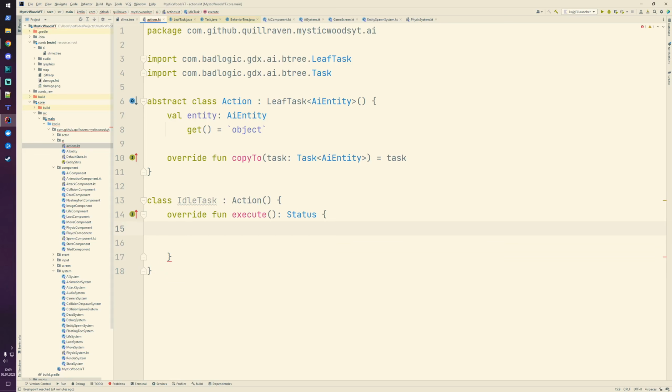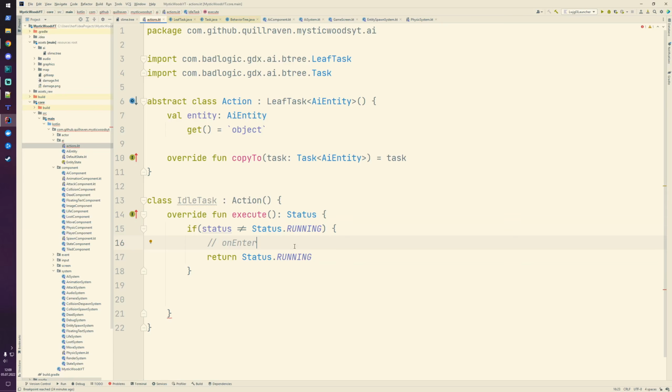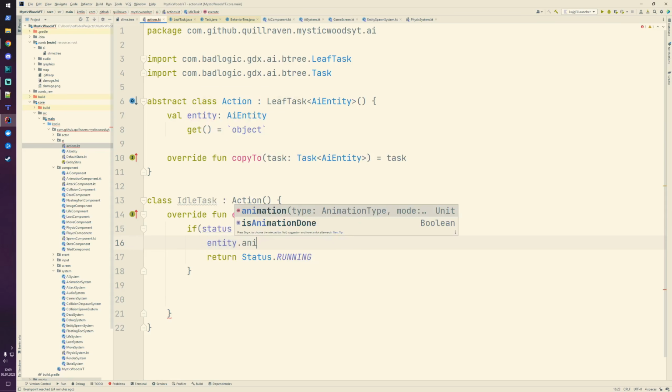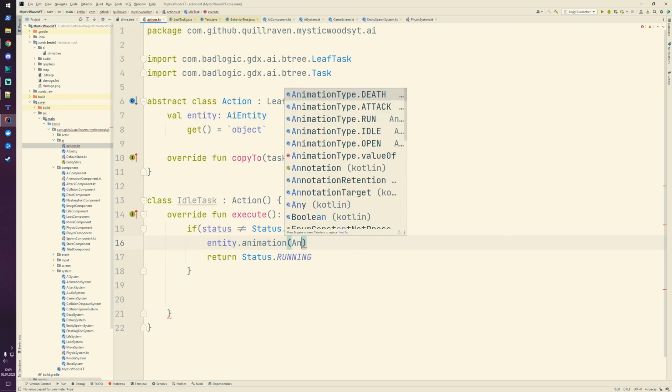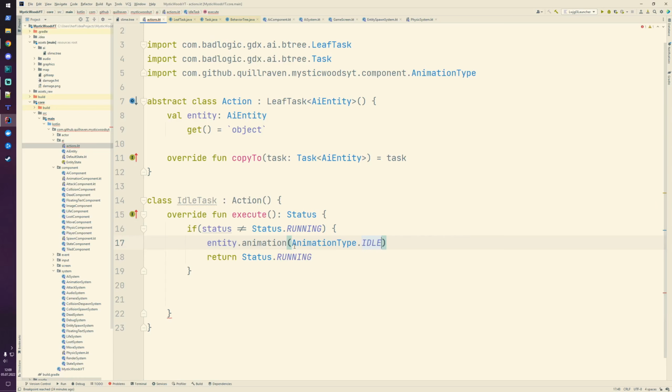Okay, so for IdleTask, what do we want to do? So actually we just want to play the idle animation of our entity, and that one we want to do for a specific amount of time. It should remain idle. So how do we do that? So actually I can return that because we need now this initialization logic. So when we first enter this task now, we want to do something. So as mentioned, we access now our entity, and there we already have the animation function available from the previous part, and there we are going to play the idle animation in that specific case. And that would be it.